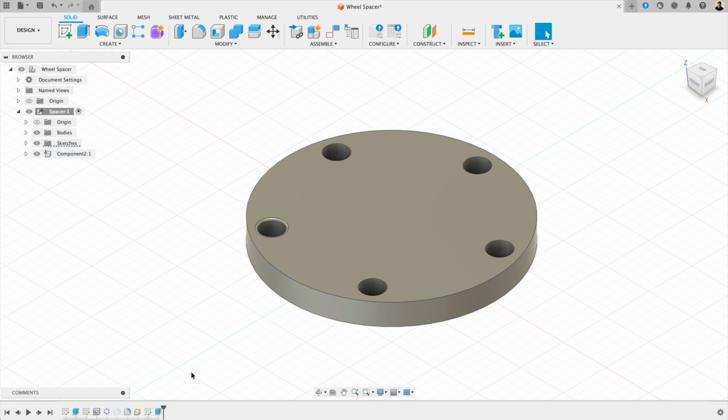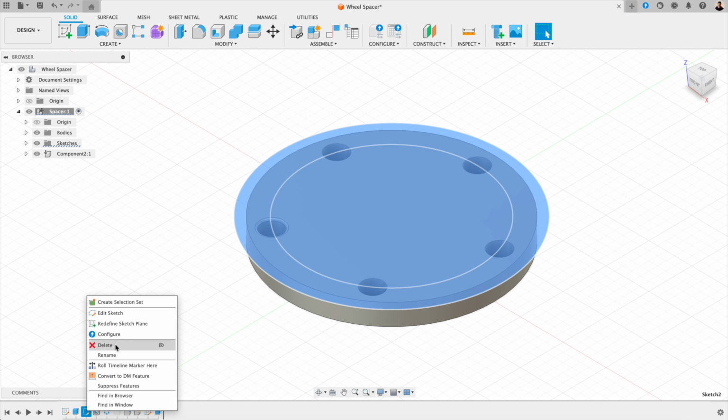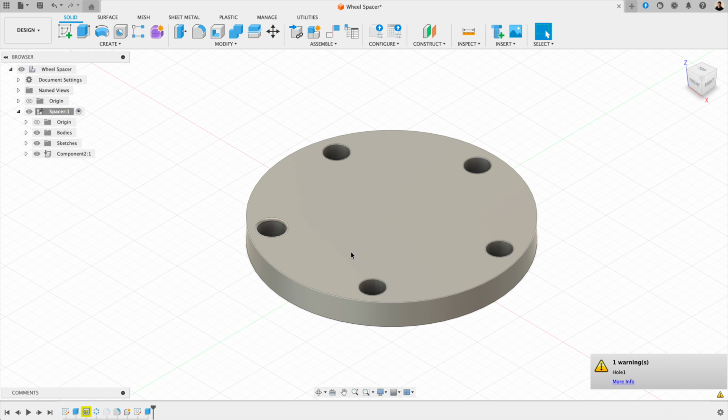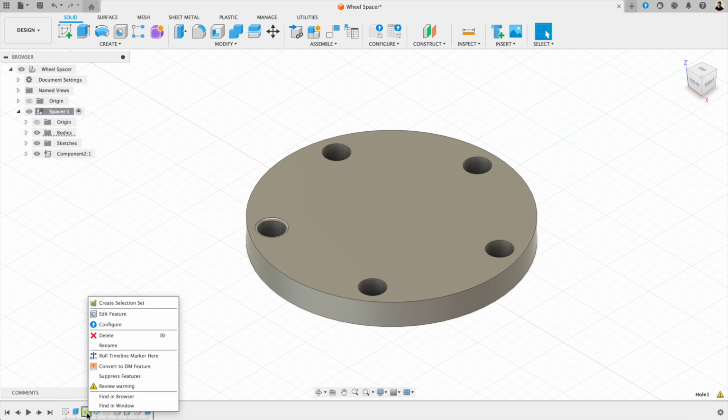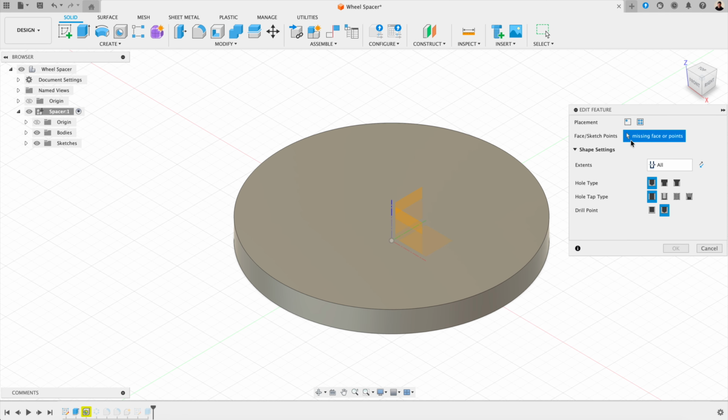Also something else to note, that different things reference each other in the timeline. So what do I mean by that? Well, if I delete this sketch out here, you can see that we now have a warning on this hole, and you can see that because it's gone yellow here. This is basically because if I click on this, just to show you what I mean, and when I click edit feature, you can see that we're actually missing the face or point, and it's saying that it doesn't know where to locate it because the sketch is gone.